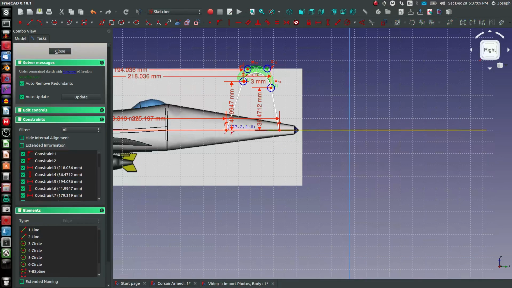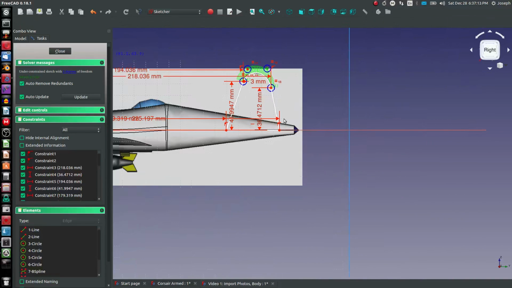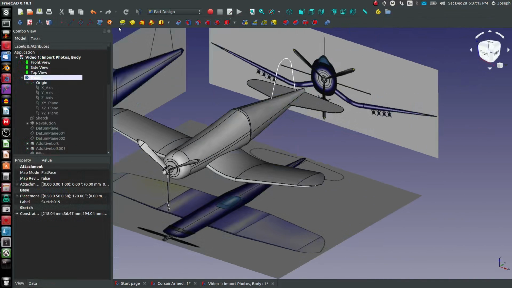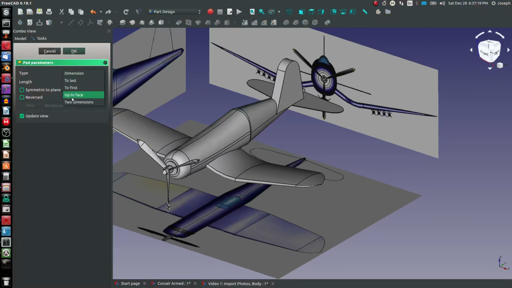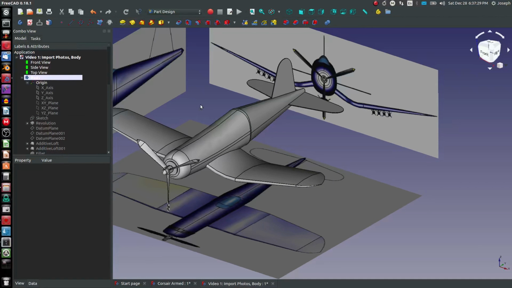I'm going to connect these with a line here. Close and pad. I'm going to go actually symmetric to plane. 0.5. I think that's the same as the tails. And there we have it.